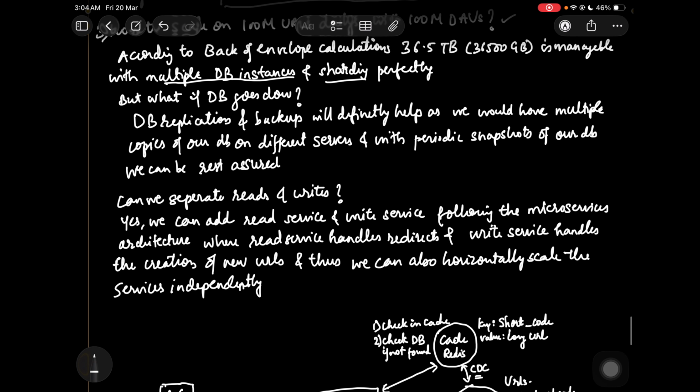The second thing which we talk here is about, can we scale reads and writes separately or not. In a system, the read traffic for redirects will far outweigh the write traffic for creating the new URLs. To handle this, we try to follow the microservice architecture over here, where we would separate this particular primary service which we had earlier into a write service and a read service.